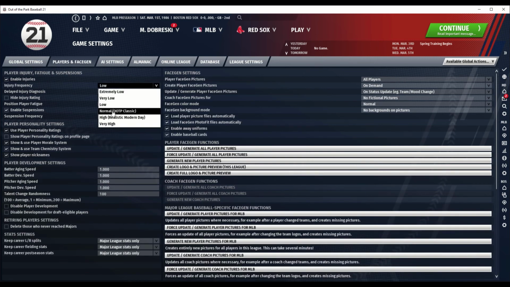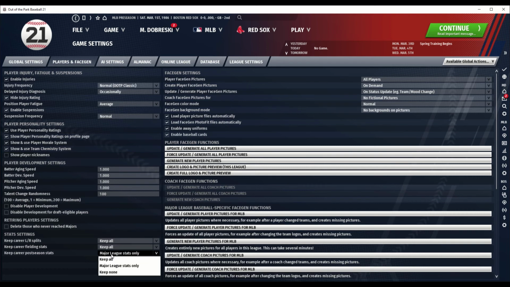Players and face gen, injuries. I like doing normal injuries, high injury rating. Once again, I'll make this a little bit difficult. If I want to find out if the guy's injury prone, I can look at his career. If he's averaged 50 games a year for the past 3 years, guess what? He's injury prone. Suspension's fine. I like player personality. I like the nicknames in there. Personal preference. Keep all the stats so I can find out what they're doing in the minor leagues.